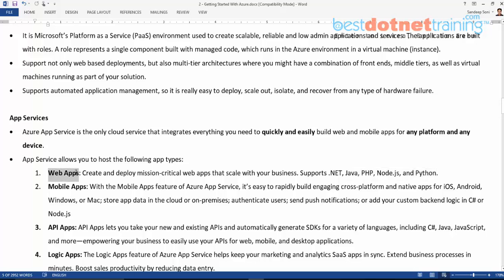So app service web apps are there. App service mobile apps are there, which give us a feature where we can develop certain services which can be consumed in native apps of iOS, Android, Windows or Mac.